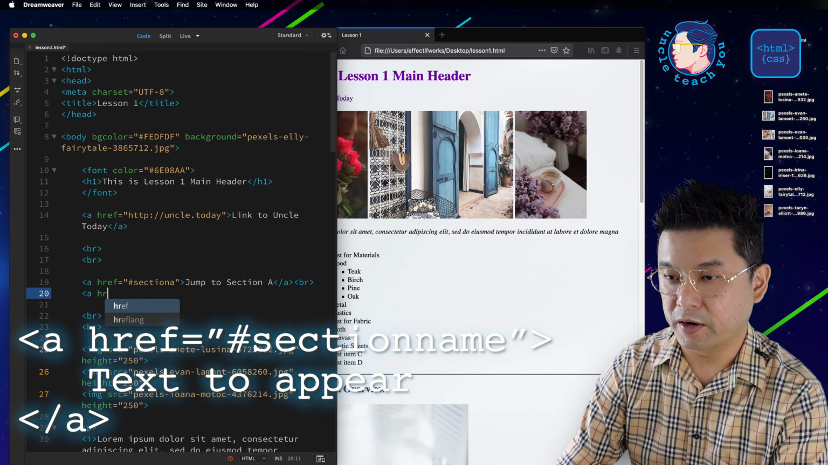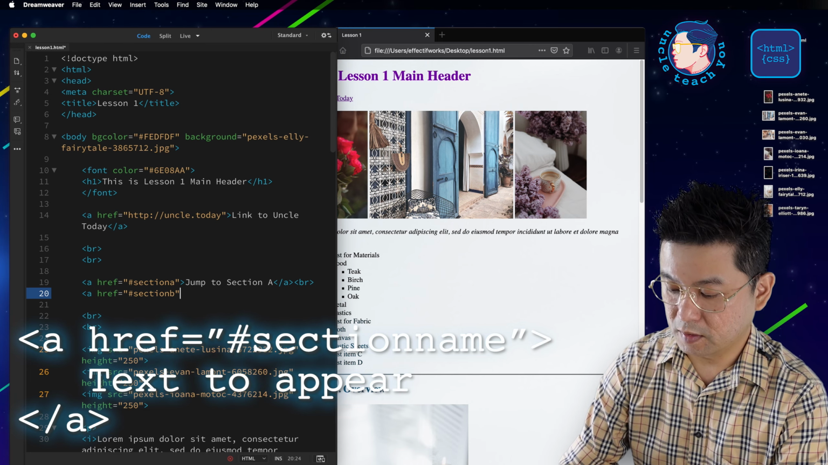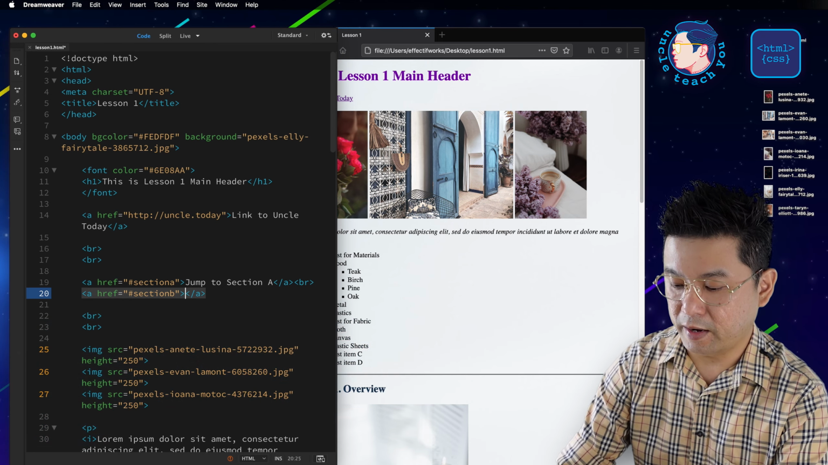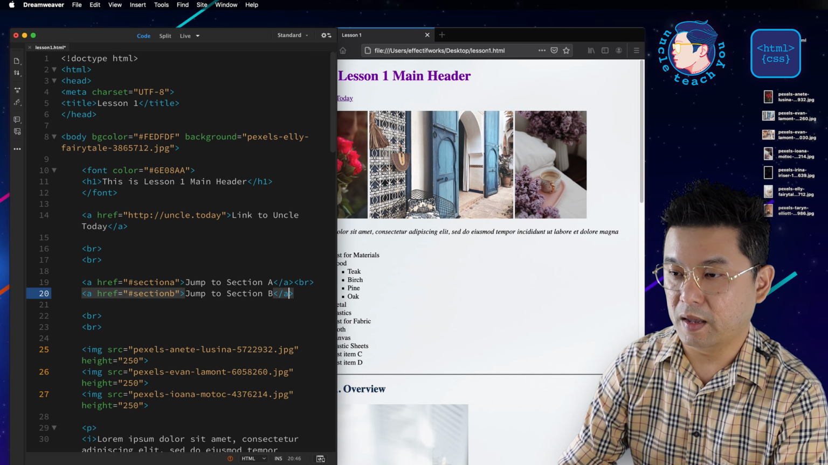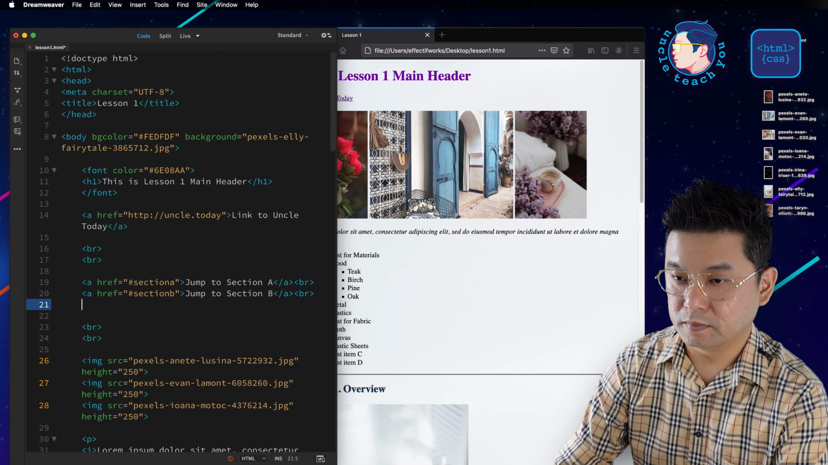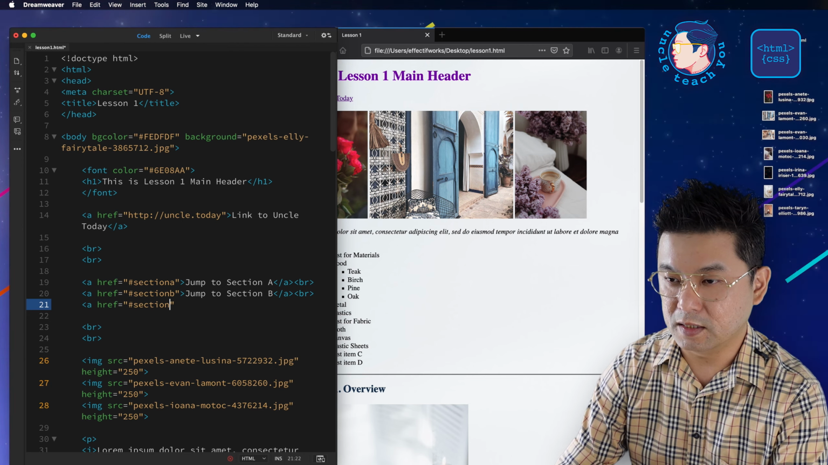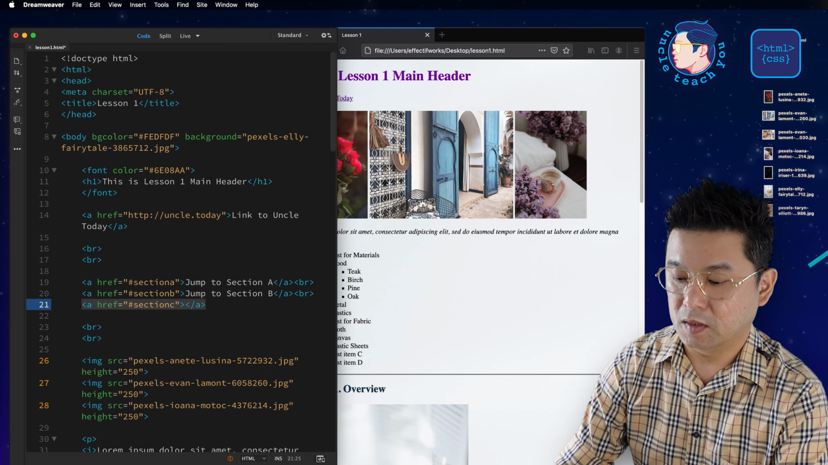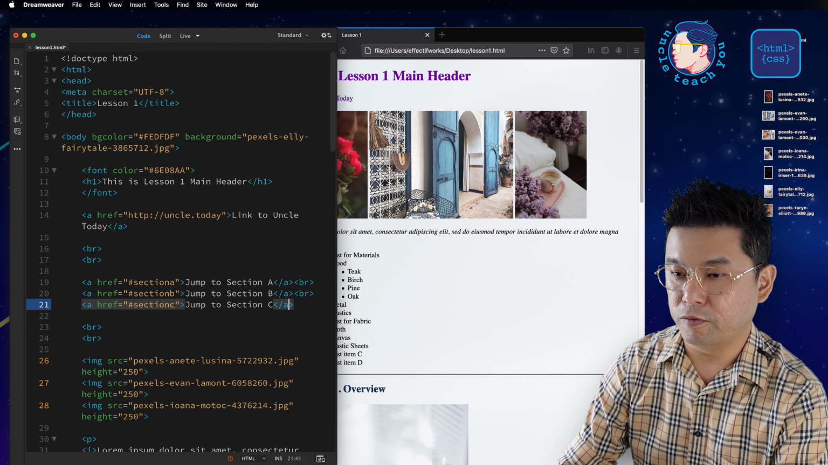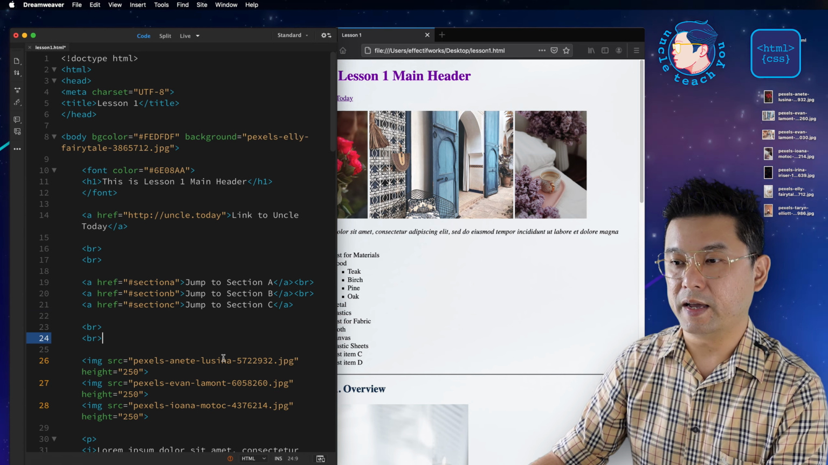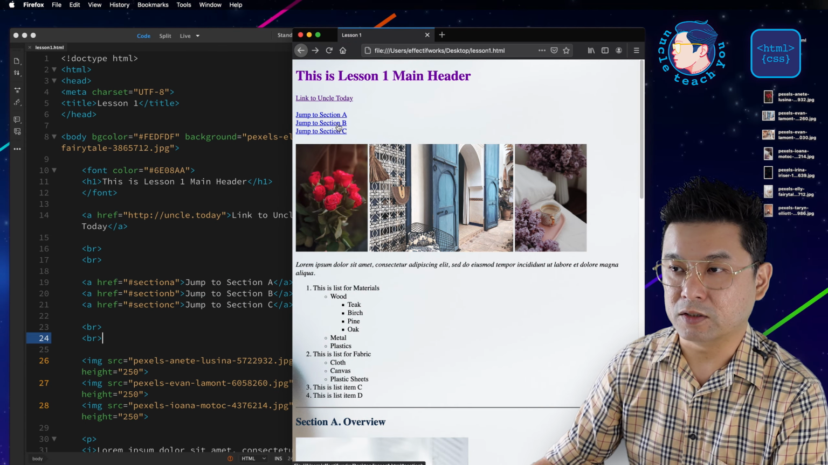Okay, A, href, hashtag, section B. Close right angle bracket, and this is the jump to section B. And put a break behind. And A, href equals to hashtag, section C. Jump to section C. And then followed by the 2 breaks. I'm not going to put anything there. So save and refresh. So I get jump to section A, section B, and section C.